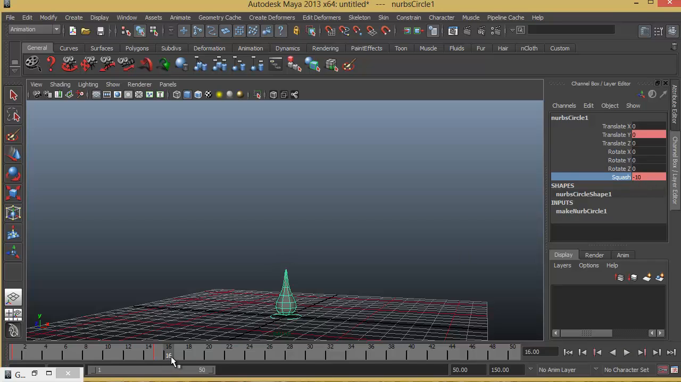Immediately when it touches the ground, it is supposed to become squashed out. So in the immediate next keyframe, that is frame number 16, I will make this +10. So let's see how that looks. So it is touching and it's squashing.